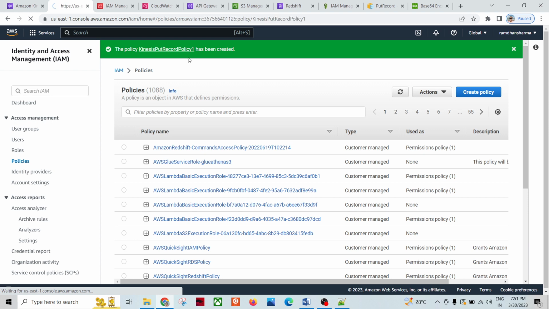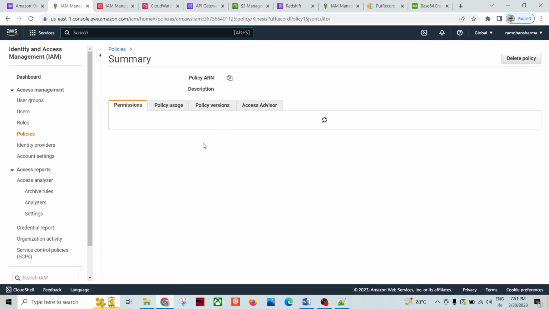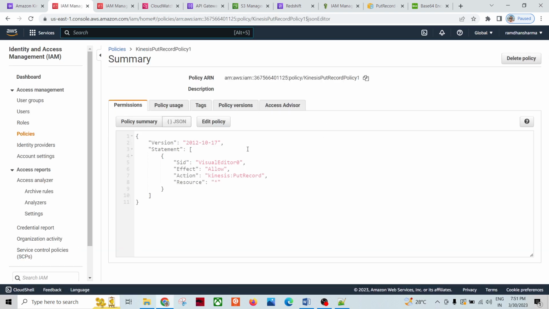So if you look at this policy, this is the JSON for the permissions. What permission it has is allow action PutRecord on Kinesis for all the resources, right? Yeah, this is the policy. Now I will create the role.